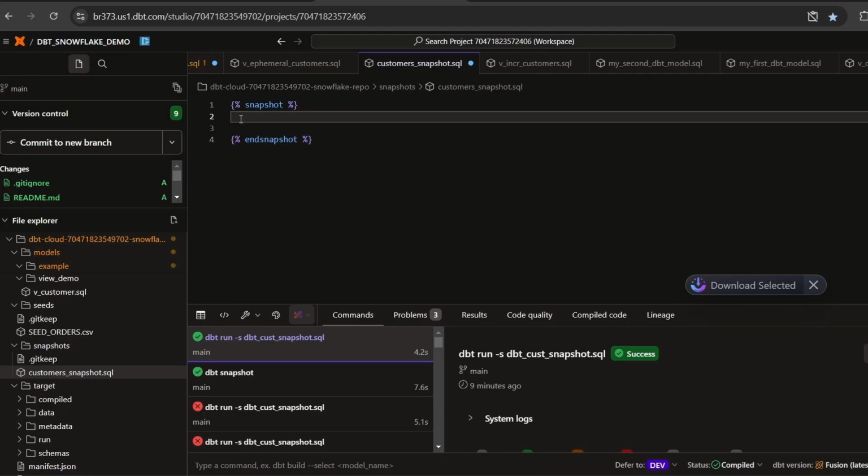Inside this template, I need to provide some configurations. Because we are implementing type 2, right, you need to provide some configurations like in which schema you need to implement this type 2, and on which column this type 2 will be unique, like the primary key here, and what is the strategy, and what is the updated date. Don't worry, we are going to do that right away.